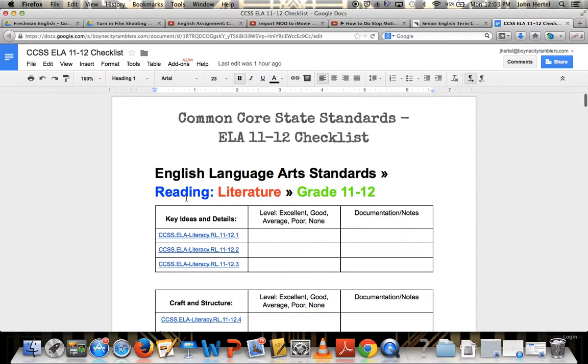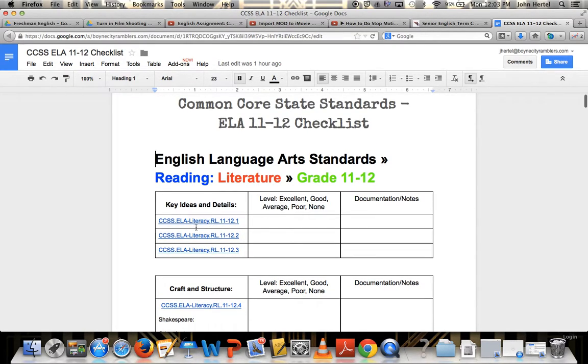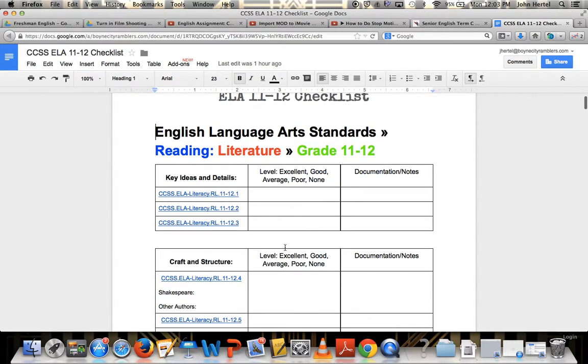It tells you what type of requirement you're meeting, for example, reading literature, and then under reading literature, if you click on these individual links, it will take you directly to the requirement that you have to document whether you met or not. If you got an A on that assignment or that part of that assignment, you could select excellent. If you did a B, it would be good, a C would be average, and a D would be poor. And if you did not do that type of assignment, that would be a none.